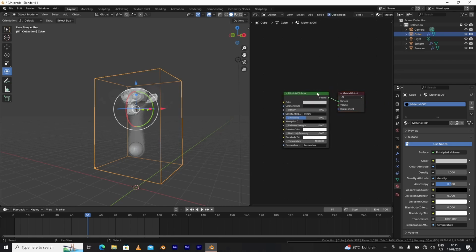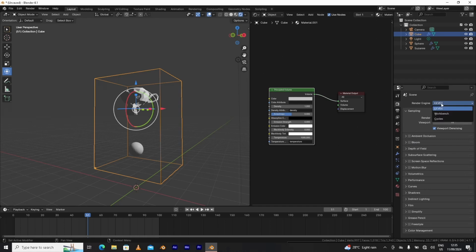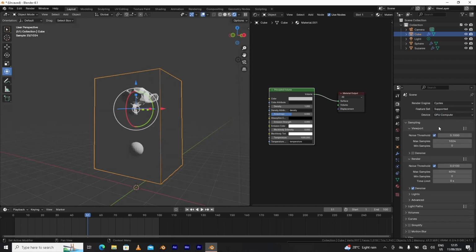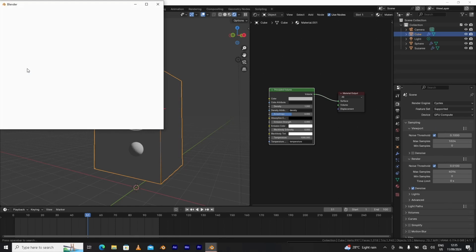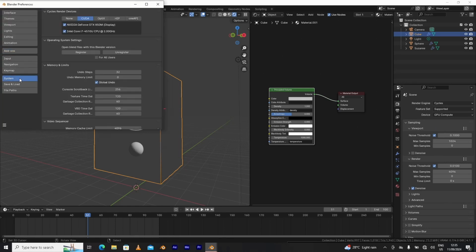So right now, if we go ahead and change this from this view to rendered view, click on this and change this to Cycles, from EEVEE to Cycles. All right, and you can switch from CPU to GPU. Now for some of you, if you have a GPU and you don't know how to activate it, you can click on Edit, go to Preferences, go to your System, and change it from None to CUDA and activate your GPU and CPU.